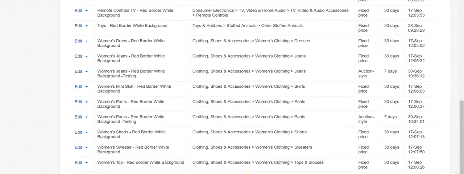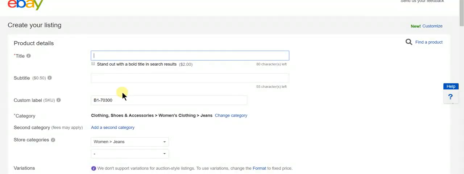Okay, let's do a women's jeans. Let's say women's jeans testing right here. We're going to actually create a listing using one of your templates that you just made. Click on that, come down in here and say create a listing. And it comes up without a title because you are creating a listing now.